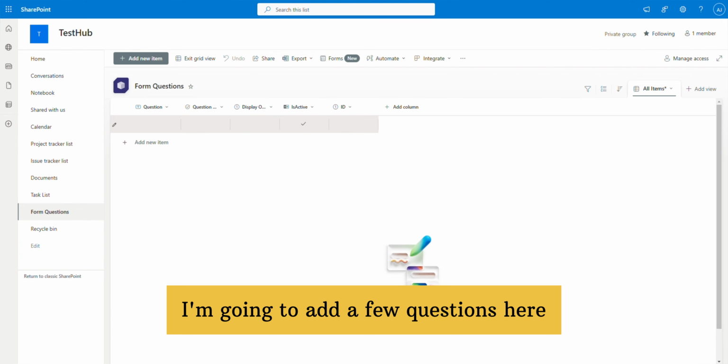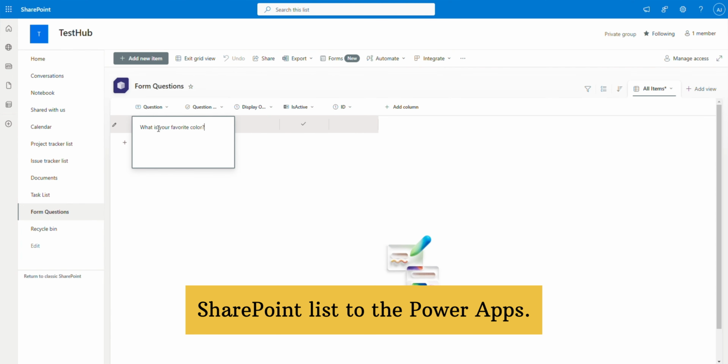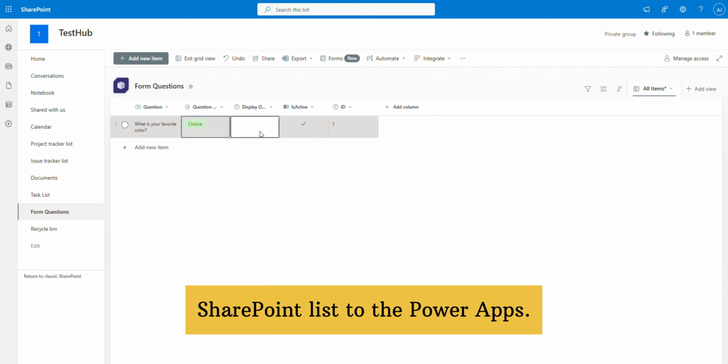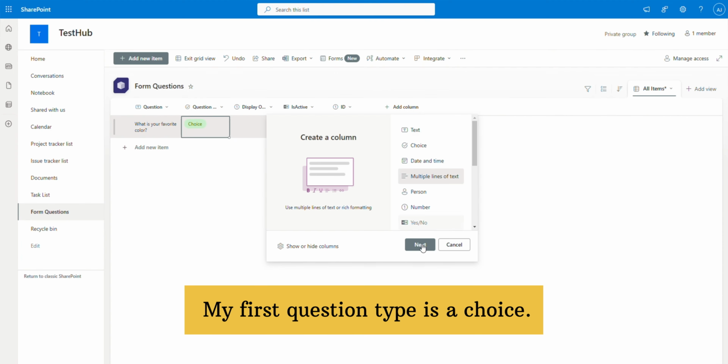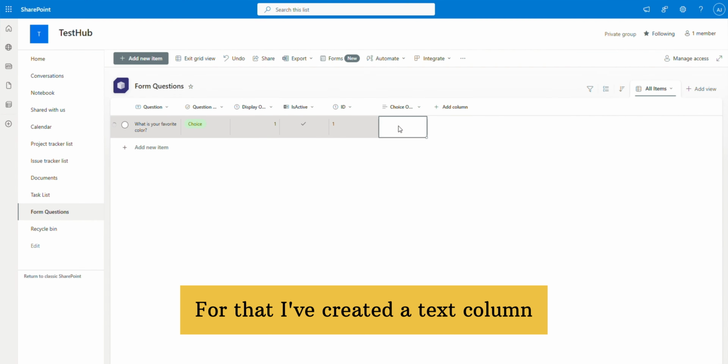I'm going to add a few questions here just for reference when we connect our SharePoint list to the Power Apps. Now, if our question type is a choice, we also need a column to record all the choice options. For that, I have created a text column and we are going to separate each choice by a comma.